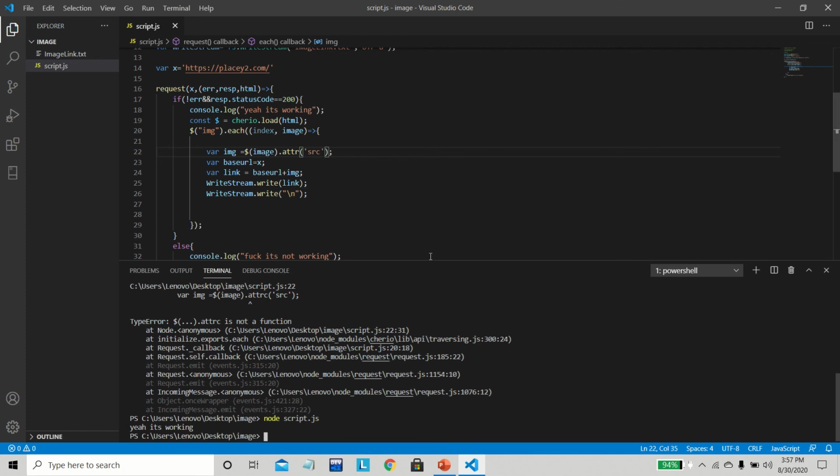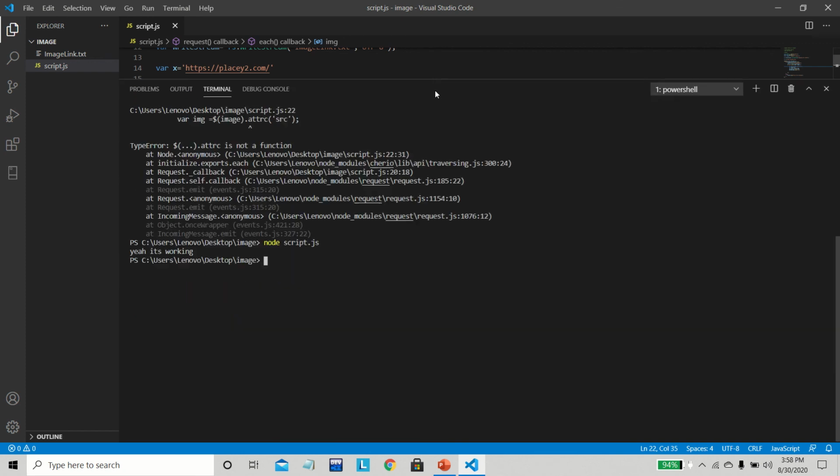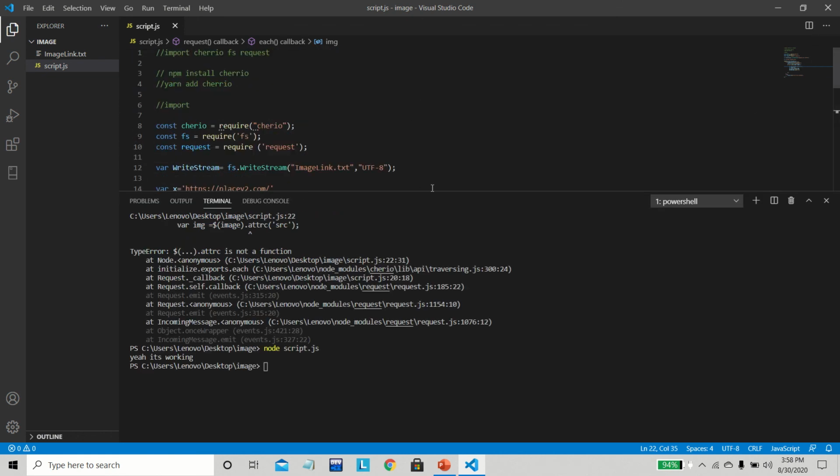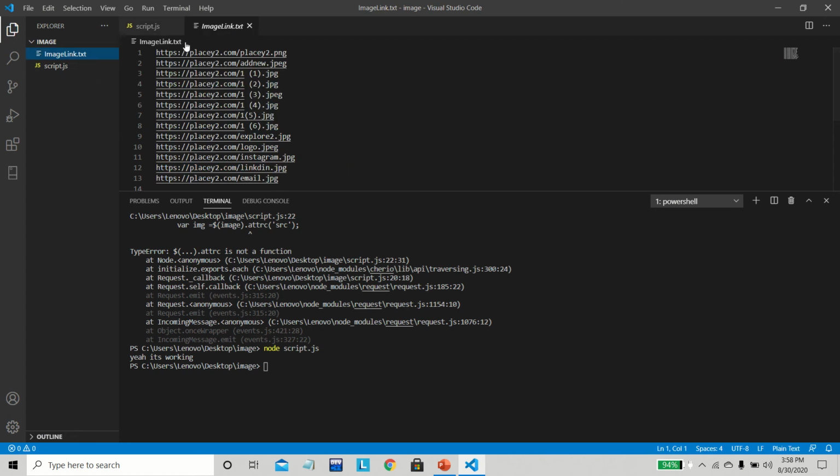See, I'm opening the terminal. I'm getting it back. See, it is printing that it's working. And now we first see the image link dot text. We created this file. See how we created this file. For that, I have written that code. I'm going to show it as well. See, where write stream. So we have created an image link dot text file using write stream. So it has created image link dot text. Now see, we have all the images here.